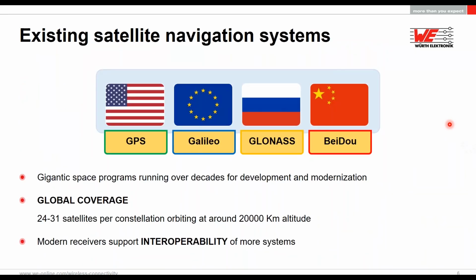In the next couple of slides, I would like to give some more details about the different segments of GNSS. I will start with the space segment, that means with the satellite navigation systems. We have 4 GNSS systems. We have the American system GPS, which is widely known. We have the European system Galileo, the Russian system GLONASS, and the Chinese system Baidu. We are talking about gigantic space programs running over decades for development and modernization. These systems provide global coverage, and every constellation has 24 to 31 satellites orbiting at around 20,000 kilometer altitude.